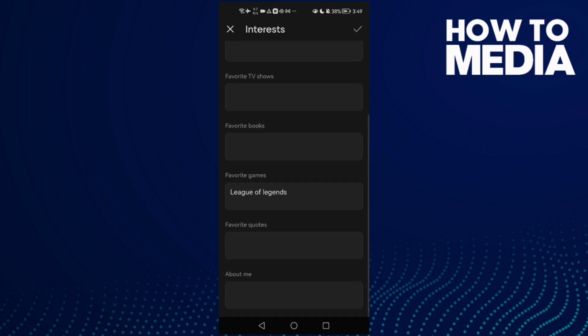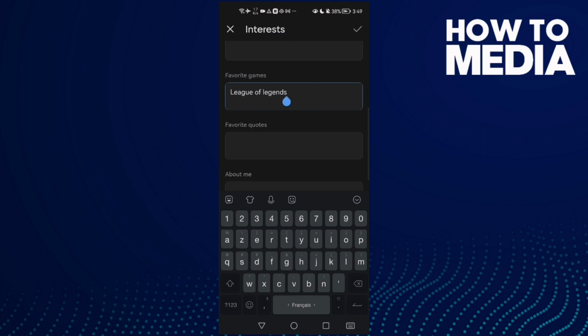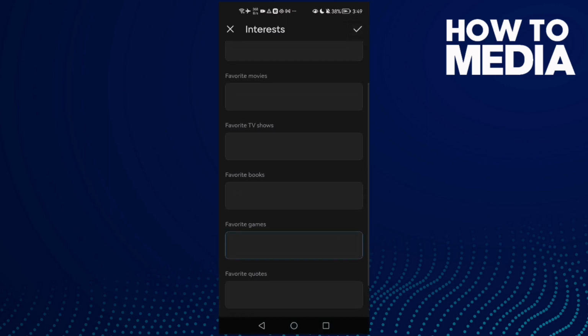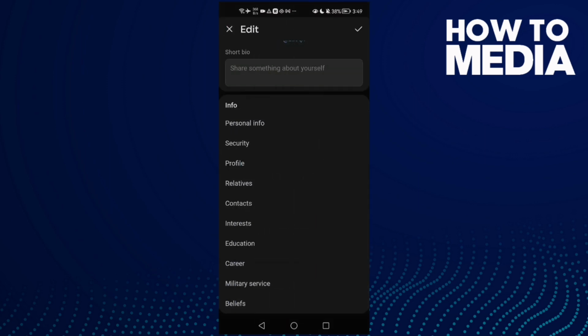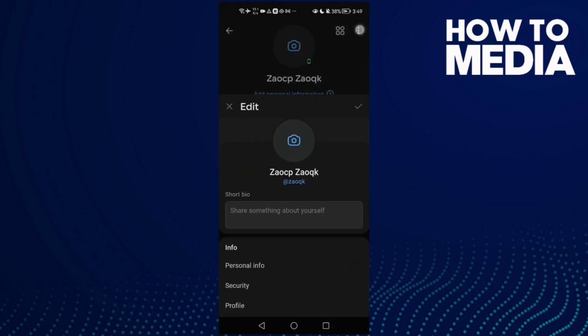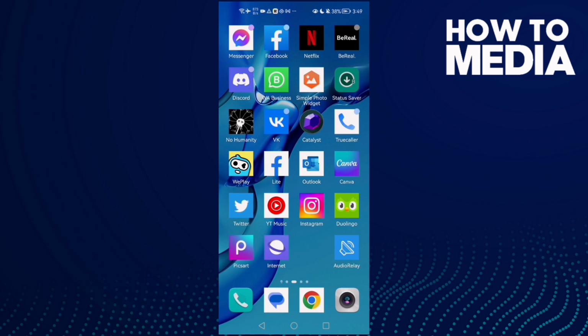Scroll down, here we'll find favorite games, click on it, remove it and then click save, and that's it. Now all you need to do just go back and it will be saved.